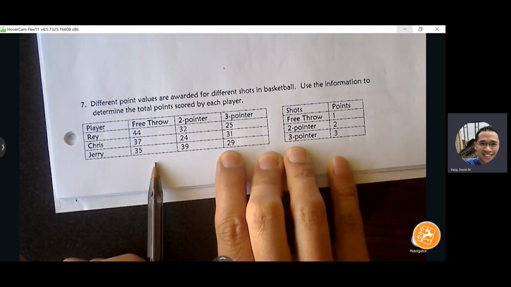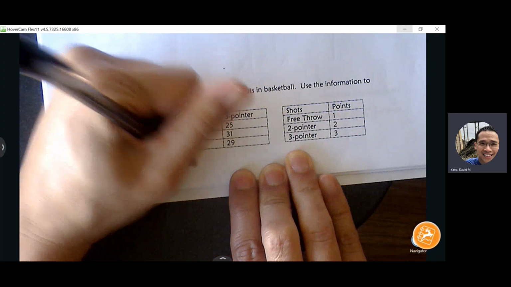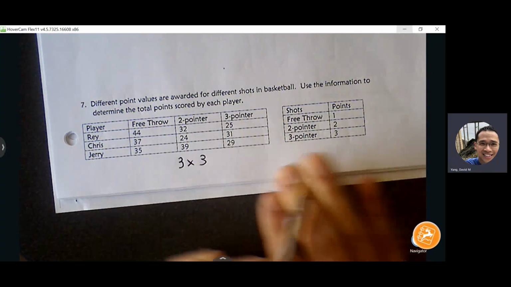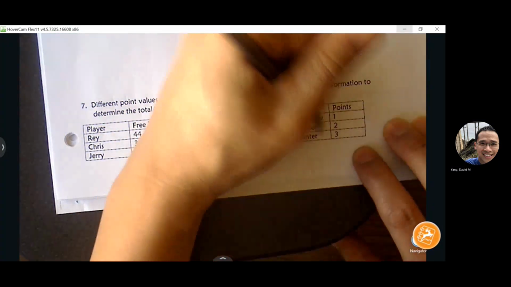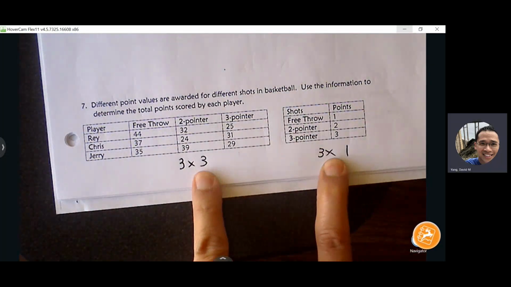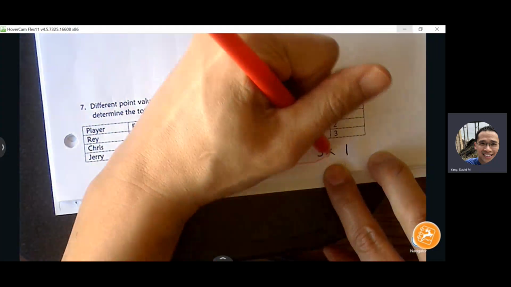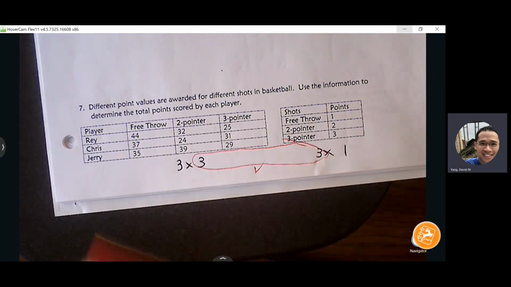So what's the dimension of this first matrix? 3 by 3, right? 3 rows, 3 columns. Okay. What's the dimension of the second matrix? 3 rows, 1 column. Okay. Are these compatible? Yes. The middle numbers, dimensions are the same. And what's my resulting matrix? 3 by 1. Yep.